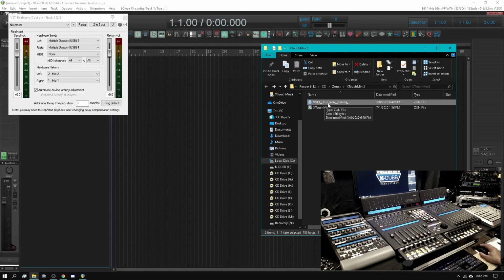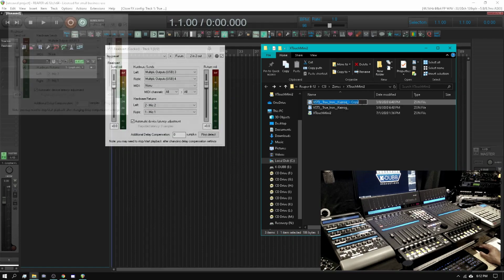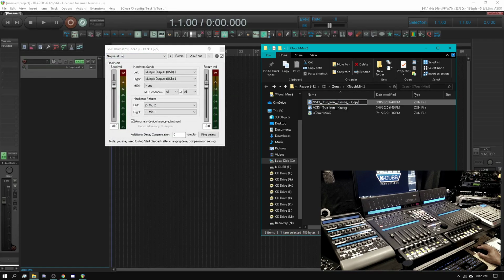Let me show you what I mean here. I'm going to take this, hit Control, and make a copy of that. Now I'm going to rename this. There are some important things to note here. You need to have it say the exact same thing as it's listed in the VST name. So we're going to call it VST no colon ReaInsert Cockos. Don't change anything else, because this is already a zone file, and we need it to be a zone file, so it's good to just copy it.